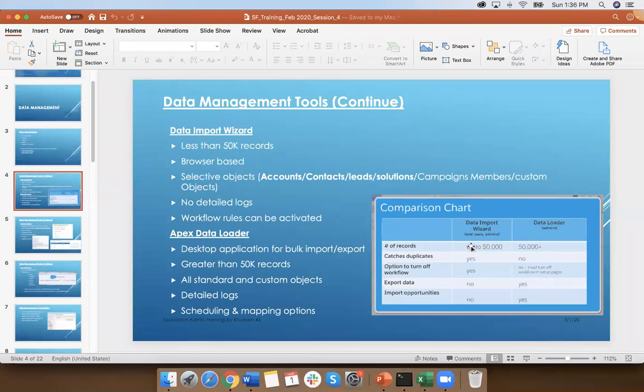But the maximum number of records the Data Import Wizard can hold is 50,000. So let's say if you have 51,000 records, then you cannot use Data Import Wizard whatsoever. But let's say if you have 10 records, you can either use Data Import Wizard or you can use Data Loader. It's up to you. But let's check out some other things that might be the determining factor.